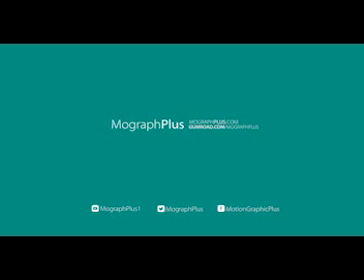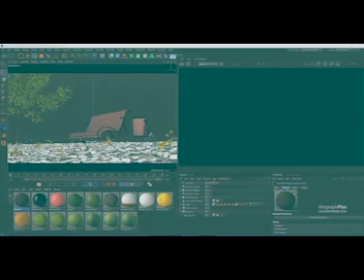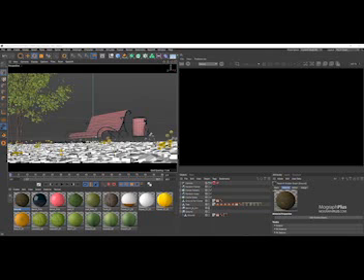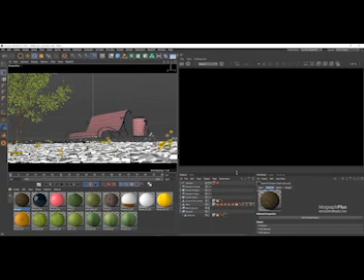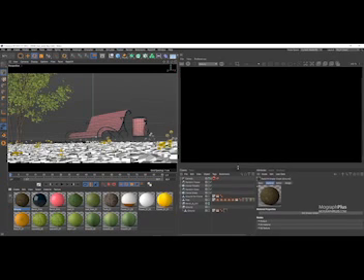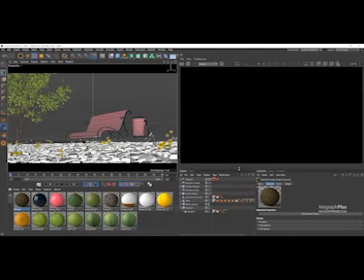In this video, we'll learn about Redshift Sun and Sky. Redshift Sun and Sky gives you a very simple way to resemble real-world sun and sky. As you move and position the sun in your scene depending on its height and angle, its color and intensity, and the sky's color and intensity will adjust to give you a realistic looking sun and sky.